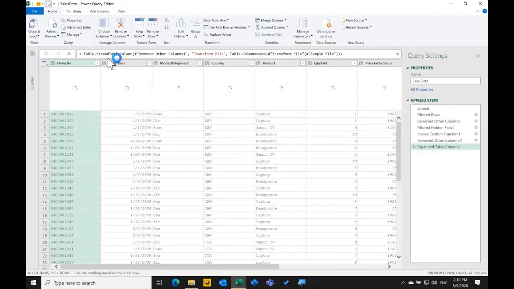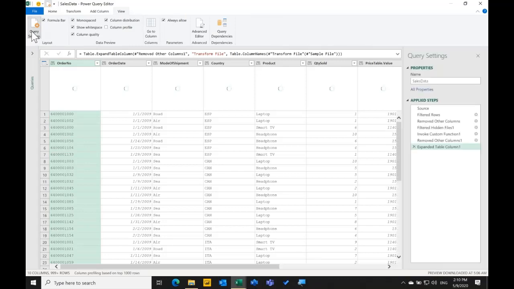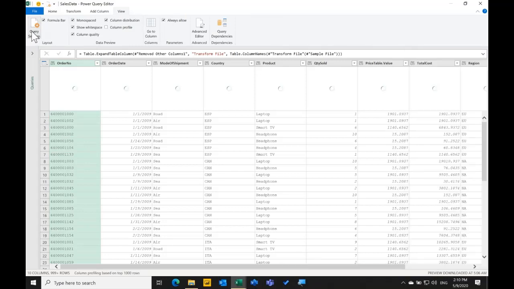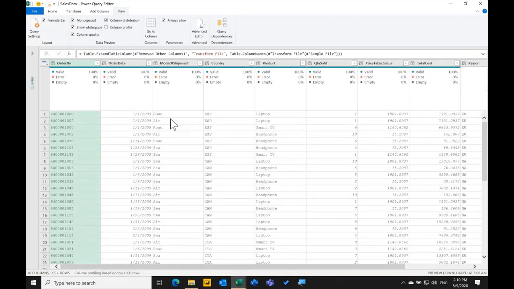Now the sales data, and I will just close it. In case you accidentally close this and want to get it back, you can go to View and open the Query Settings over here. If your formula bar is not enabled, you can click it over here and it will get enabled from here as well.